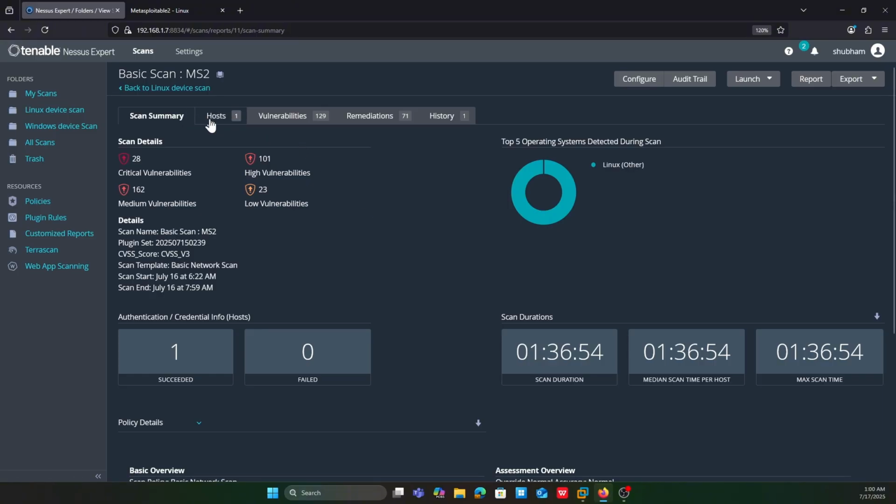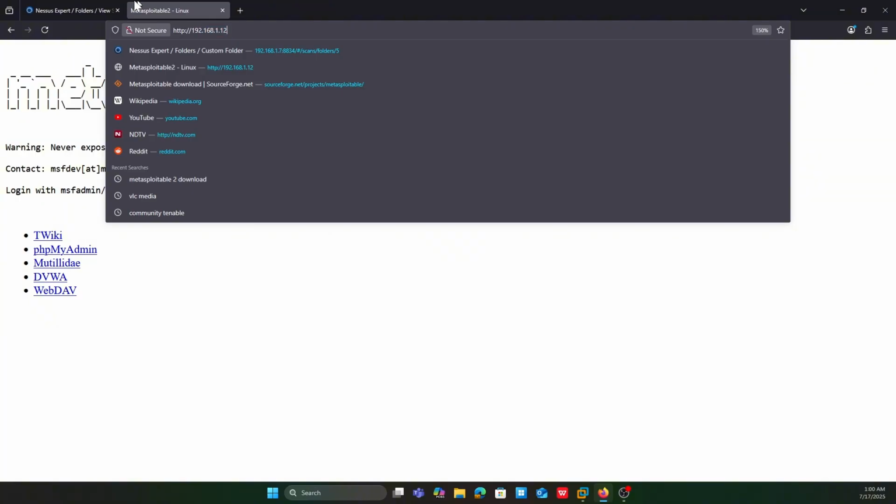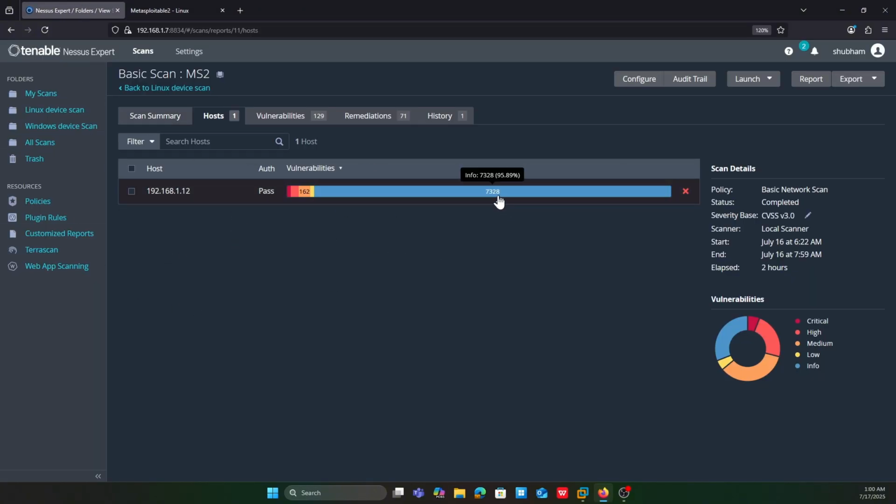After that, the second tab is host. Host shows the number of devices that were mentioned in the scan. When we configured, we selected only one. Hence, only one host is visible. That is 1.12. 1.12 is my Metasploitable host. Now, it is giving you 7328. This is the count of the vulnerabilities at the informational level. Medium 162, low 23, high 101, critical 28. So you have multiple sorts of vulnerabilities that have been detected on this particular host.